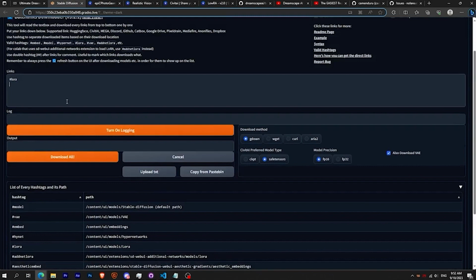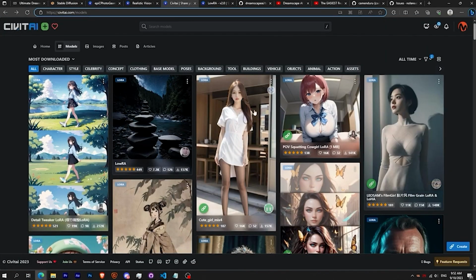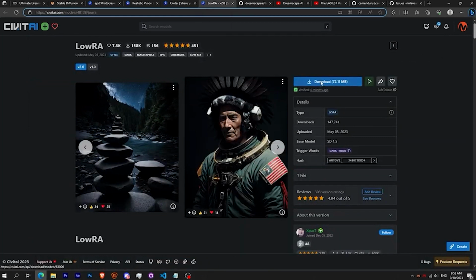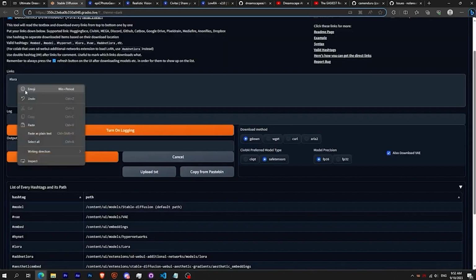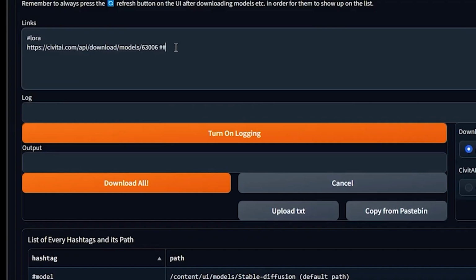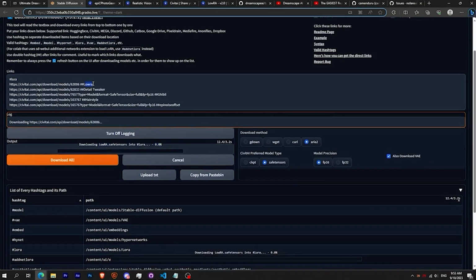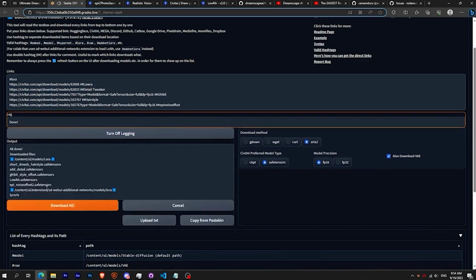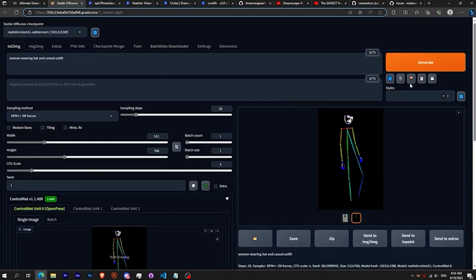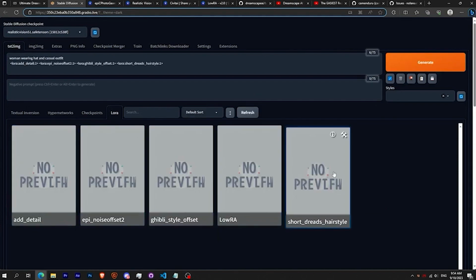For example, go to Civitai and look for your desired LoRA. Make sure to copy the direct link from the blue button, paste it inside the BatchLinks downloader, and you can also add two hashtags and the name for organization. In that way, you can prepare a text file with all your LoRAs. Copy-paste it in the extension and it will download automatically for you. It will show you a downloading progress bar. And there you go. All your LoRAs are now usable directly in Automatic 1111.